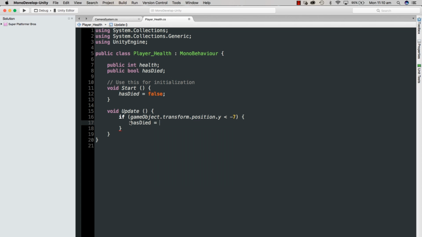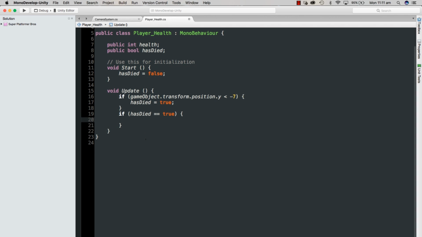equals true, which is this variable here. And then we can also have another if statement in here that says if has died equals 2 equal signs true. So you're asking the question with 2 equal signs. 1 equal sign you're assigning. And if that equals true, then we can start a coroutine which is going to make the player die.